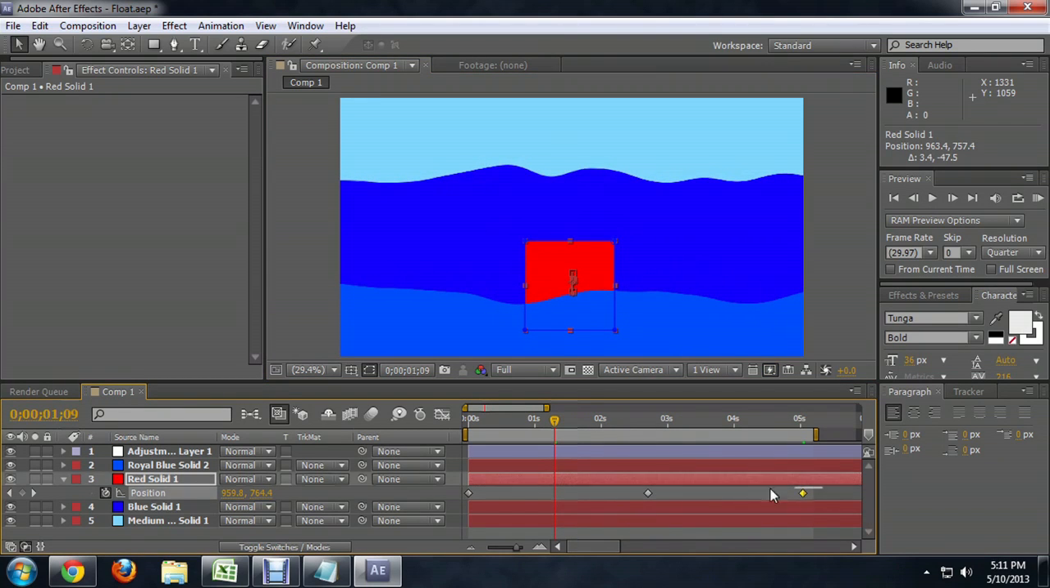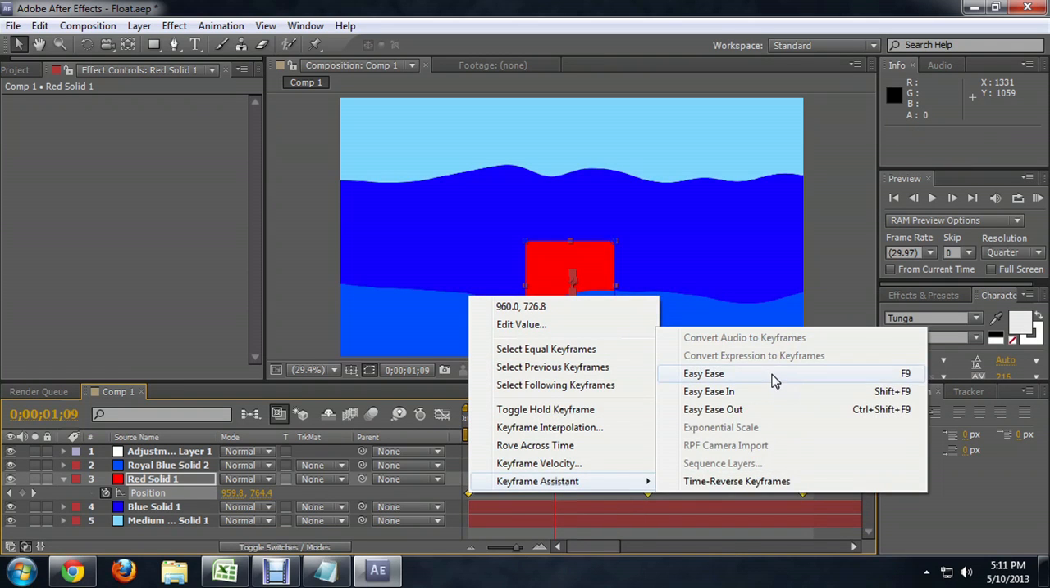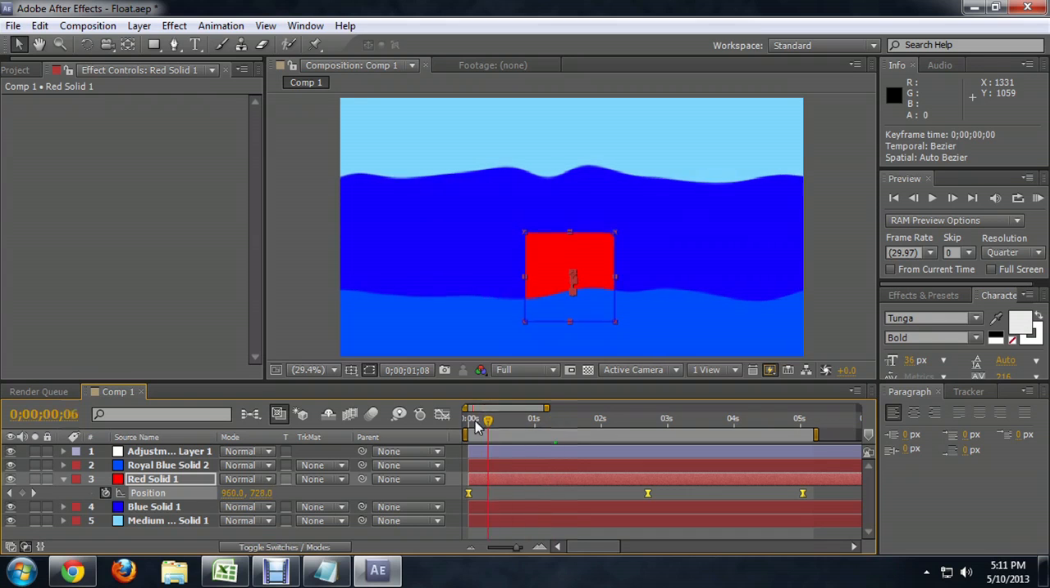However, if we lasso select these keyframes, right click on them, and go keyframe assistant, easy ease, and now we scrub through it, it looks a lot more like the cube is floating freely in the water, reacting to it. Easy ease accelerates and decelerates animation as it gets close to keyframes, so it's a really nice smooth transition for organic animation like this.